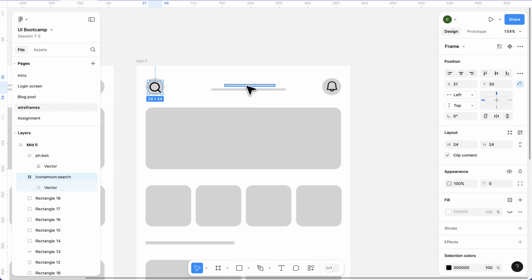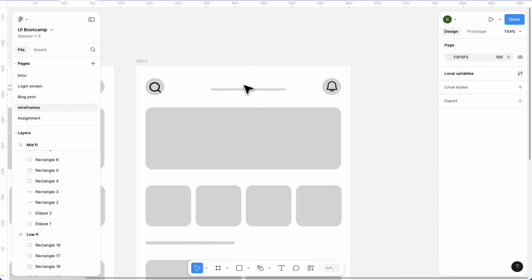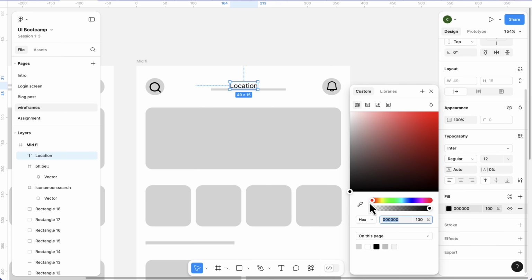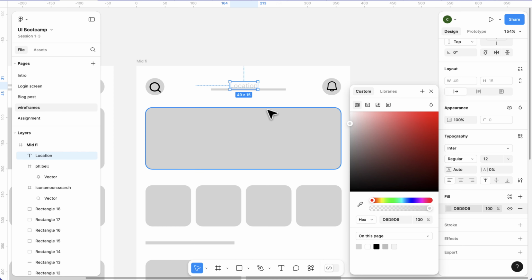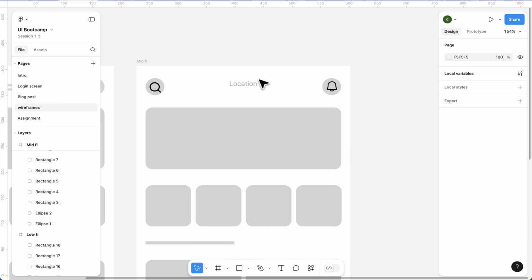Now for this text here, I will take that away and then press letter T on your keyboard, and this is going to be location, and I will want to change that to gray. So we can pick this color, select this, and I'll pick this color here. So let me make that a little bit darker. Location. So here we can just adjust that. Then we can delete this again.